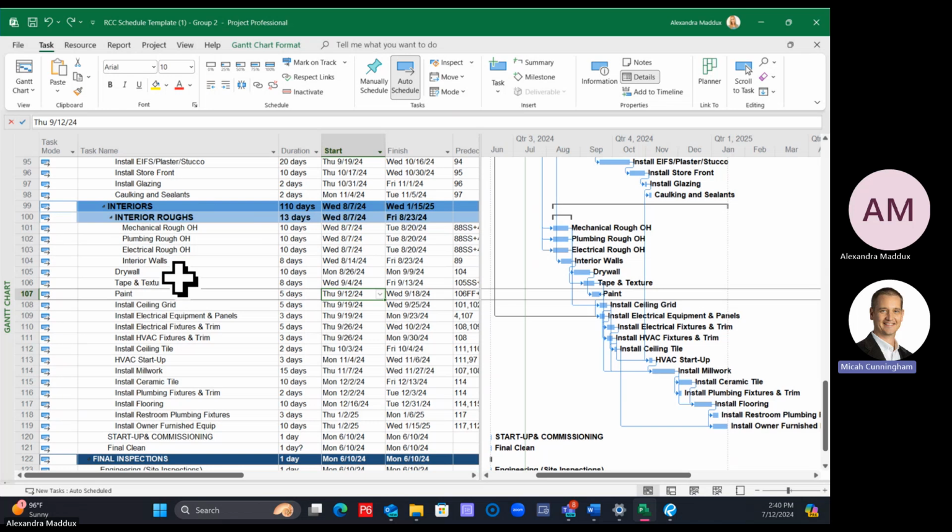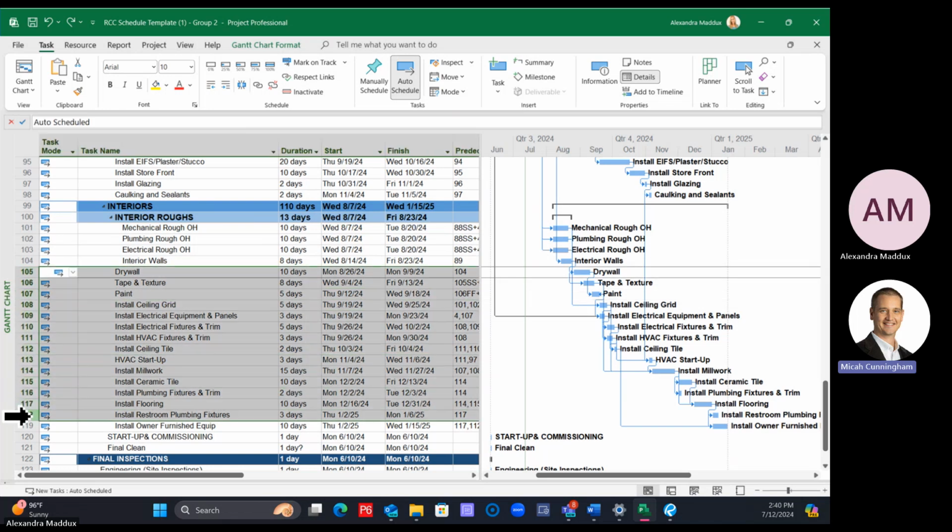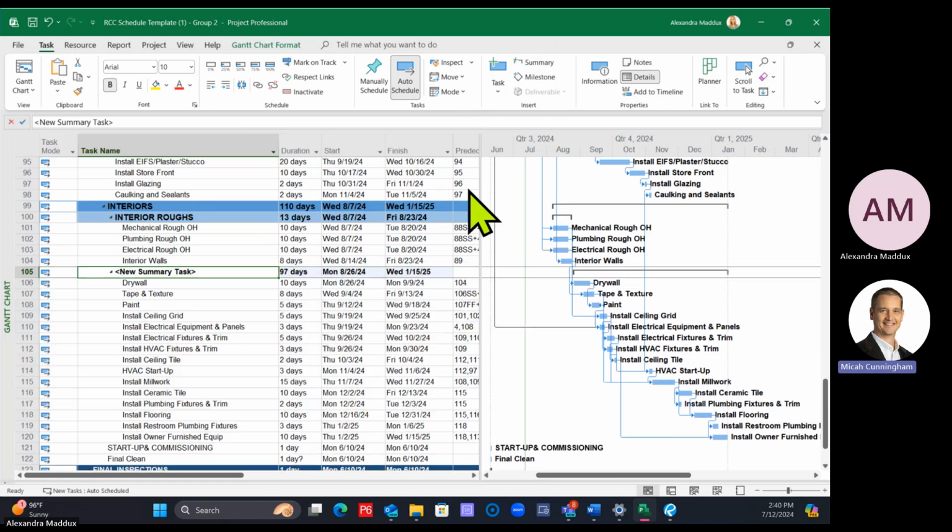Okay, so I'll do that one more time. I'm going to click and drag drywall through the last interior finish. And then I'm going to click on summary to summarize all of those into their own grouping. Does that make sense?